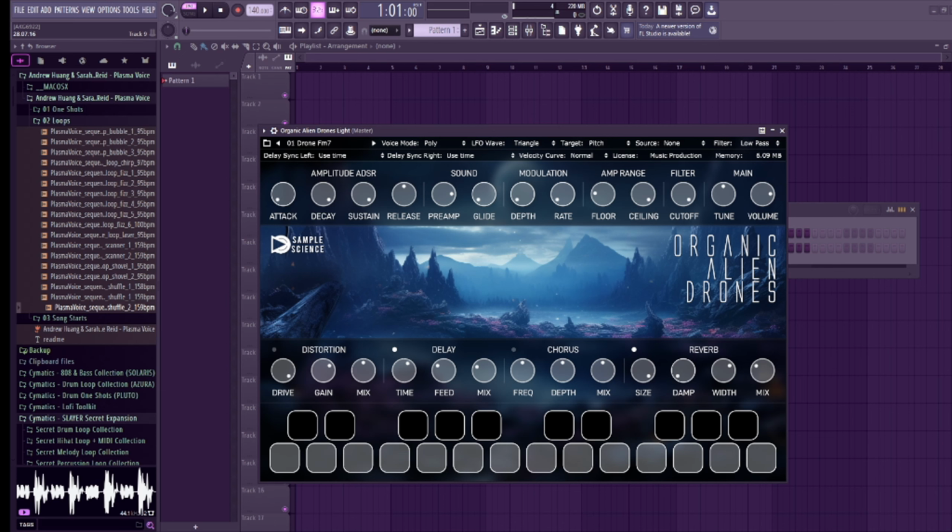Today I will be showcasing two plugins. The first plugin is called Organic Alien Drones, and this is a free plugin that you can get.